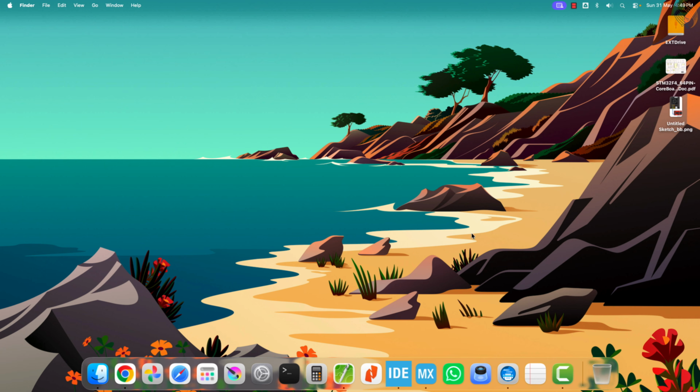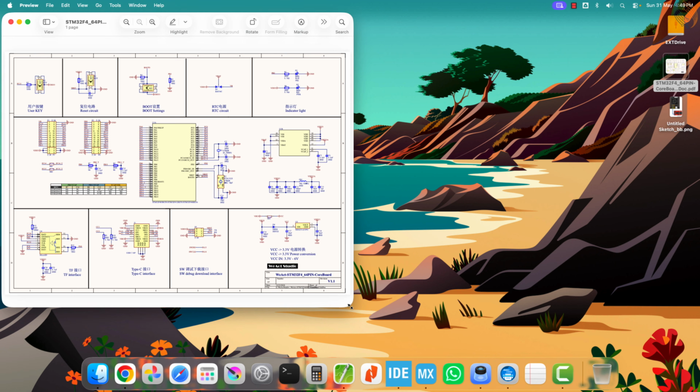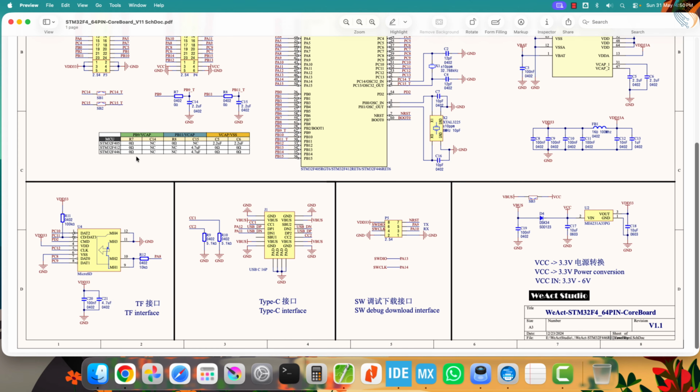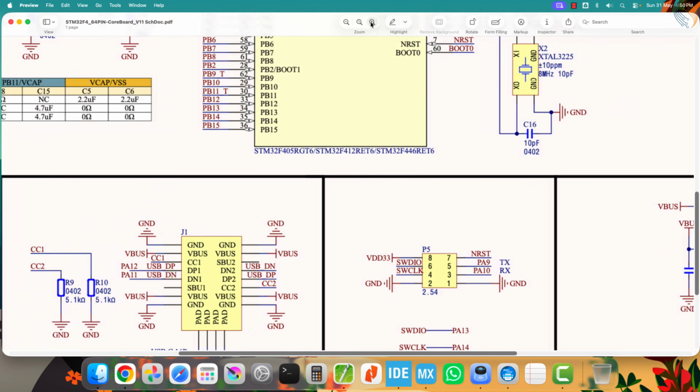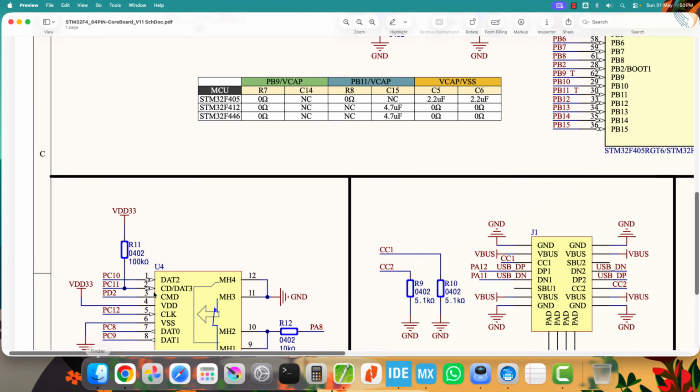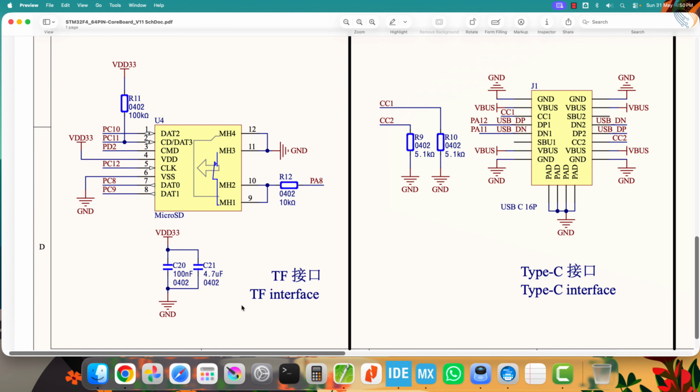For this video, I am using the STM32F446 development board from React Studio. This board already has a built-in slot for the SD card. That slot uses the SDIO interface pins on the STM32, and I am going to use the same interface in this video. Here is the schematic of the board, and here you can see exactly which pins are connected for the SDIO mode SD card interface.